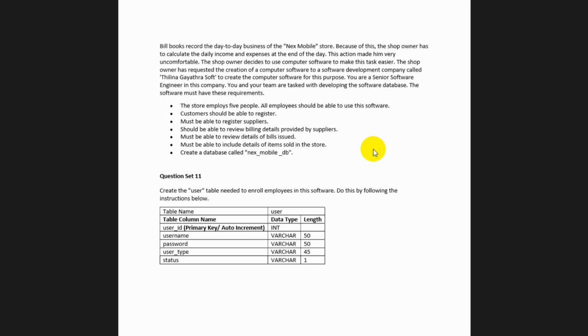Now we have a database project to do. We talked about the basic concept of DBMS using 10 videos, so this is my 11th video and we have question set 11. We are given a scenario and need to make a database project. In question set 11, we only have to create a user table. You can see the table name, user, and it has 5 columns, and all we need is to make that table. I am explaining the scenario.